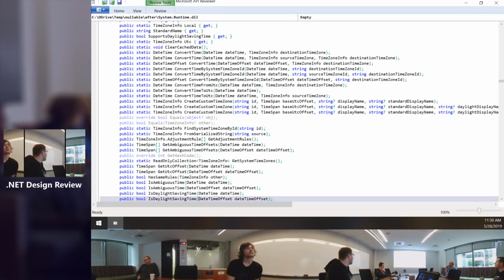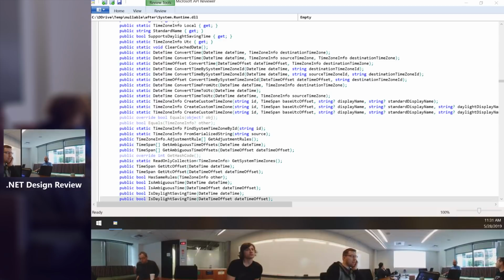So find system time zone by ID never returns a null. No. Even if it doesn't find it, I think it throws. That seems a bit weird given the API name. Yeah, it throws if it can't find something successfully. Is there a try find later on? No, there is no try. It says if the time zone is invalid, it throws invalid time zone.